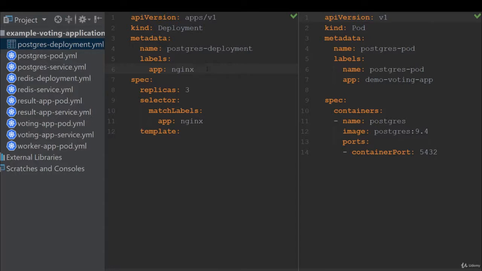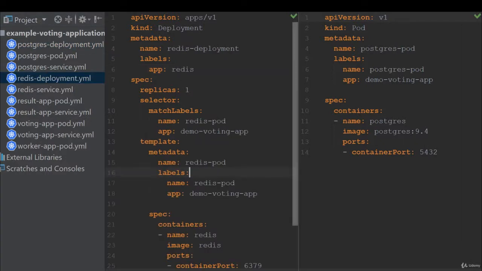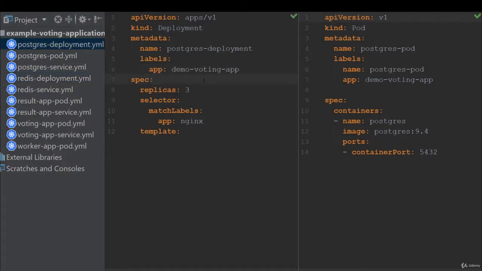I just remembered that I didn't do that for the Redis deployment. So first I'm going to change it here, demo-voting-app, and I'll also go to the Redis deployment and set the same there. In this setup, we're really not using this label, but it's just good to have all of them tagged with the same label, as they're all part of the same application.